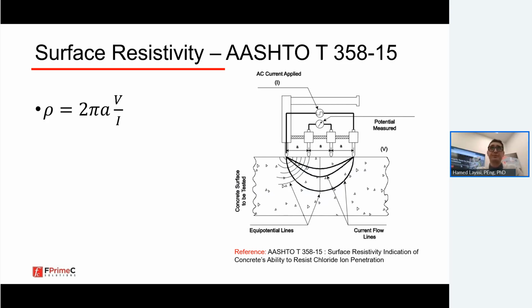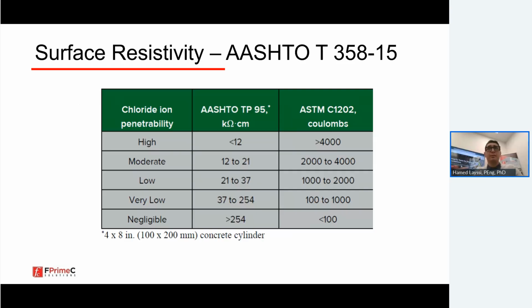So previously, people used to do the RCP test, the rapid chloride permeability test. So here, in order to put everything into perspective, I am putting this into a single table.